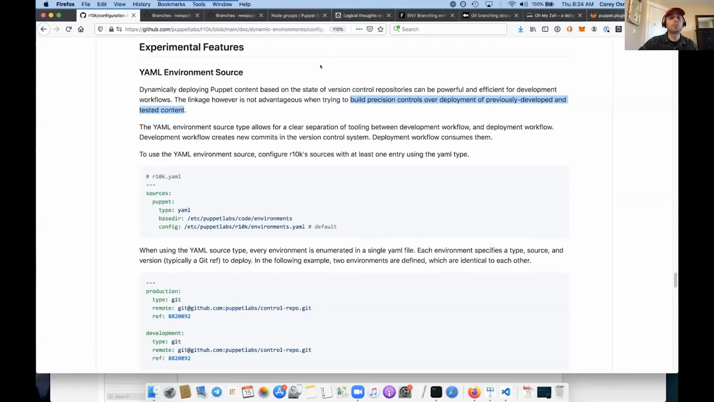So there are some things that R10k can do better at, right? It's not good at precise control. And so the YAML environment source is just a little bit different, right? You still have environments, you still have branches, but you're not merging nearly half the amount of the time, right?